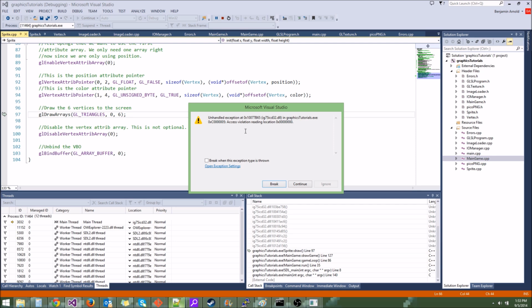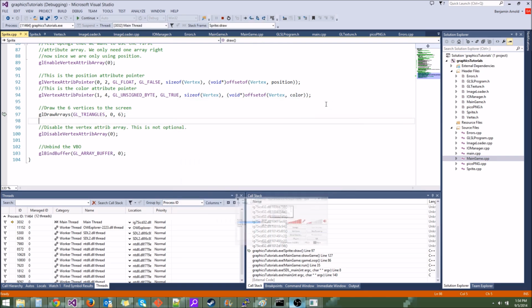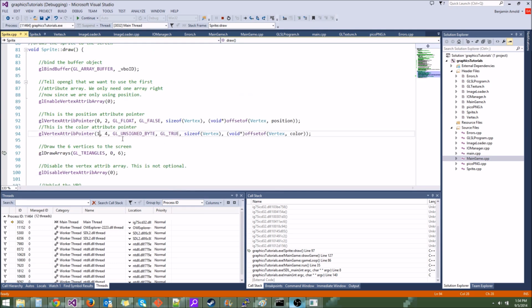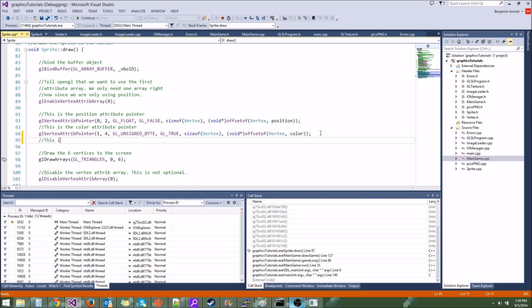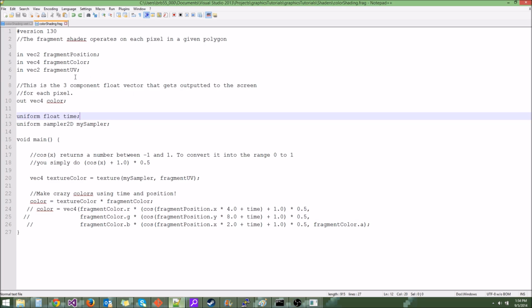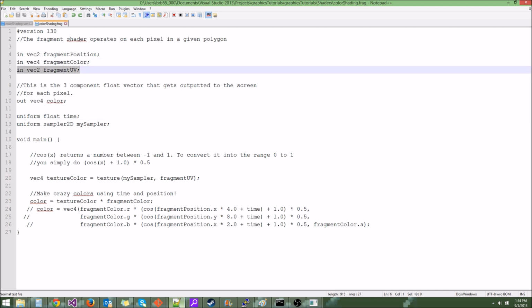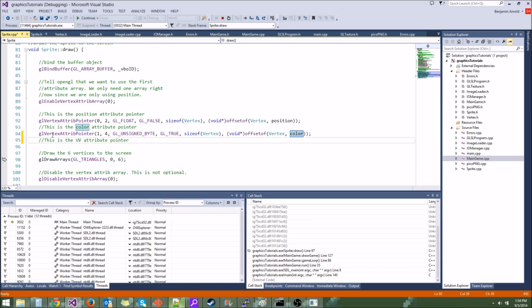And we get a null access violation, which means I did something wrong. I'm going to pause the video and figure out what I forgot. Well, it's actually pretty obvious what I forgot, at least one of the things I forgot. We need to set up the vertex attribute pointer. So this is the UV attribute pointer. So remember, just like the position and color, anytime we have a vertex attribute, we have to point OpenGL to the data in our vertex struct. This right here, this vertex.